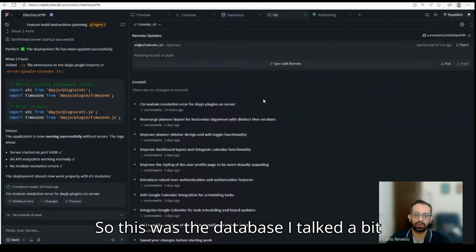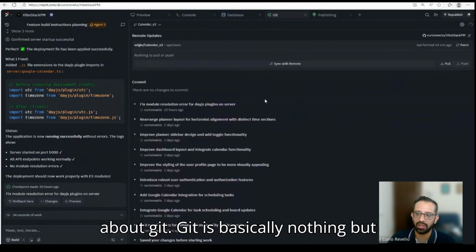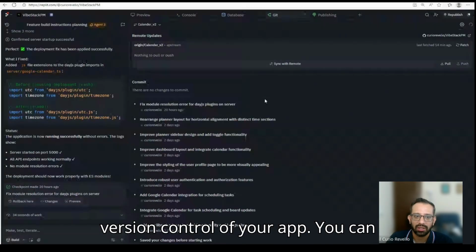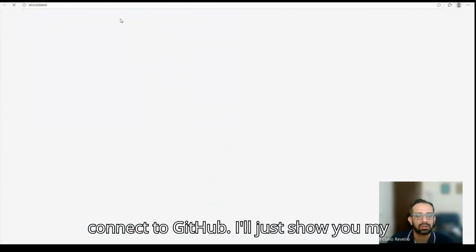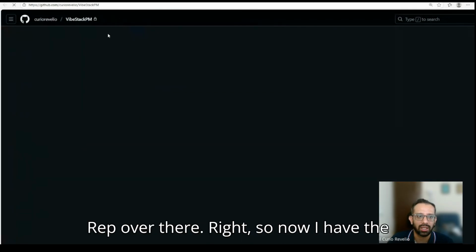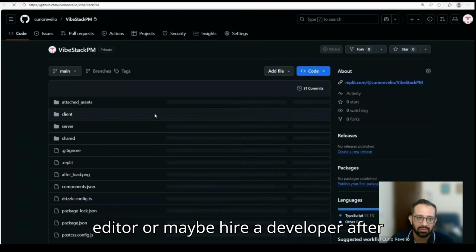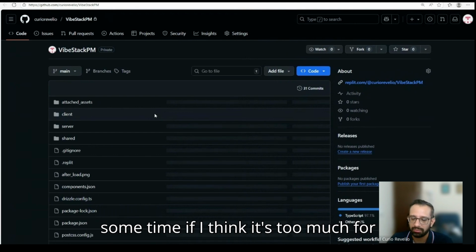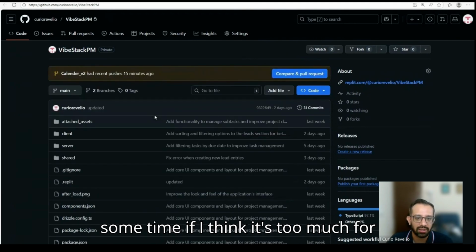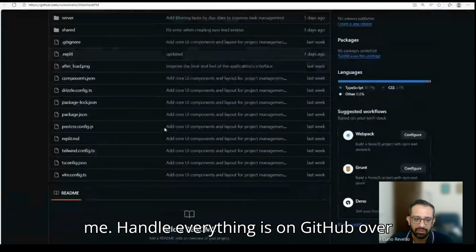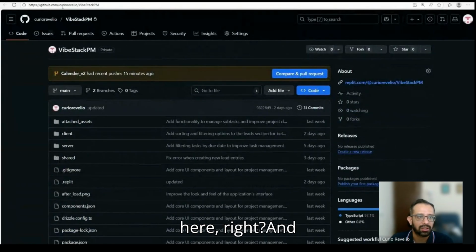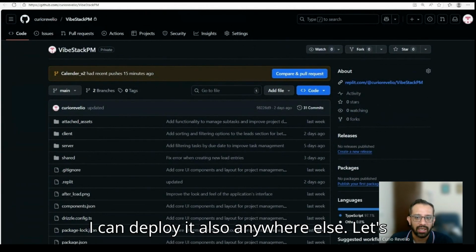I talked a bit about Git. Git is basically nothing but version control of your app. You can connect to GitHub. I'll just show you my repo over there. So now I have the option to edit this in any other code editor, or maybe hire a developer after some time if I think it's too much for me to handle. Everything is on GitHub over here, and I can deploy it anywhere else.